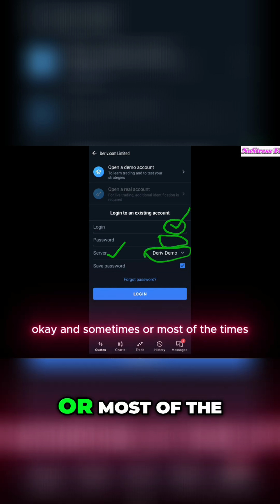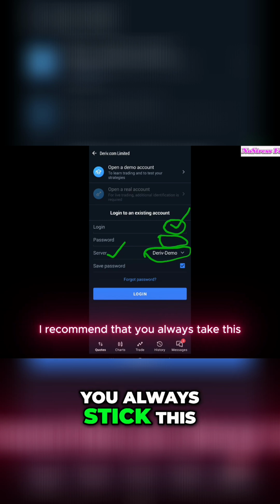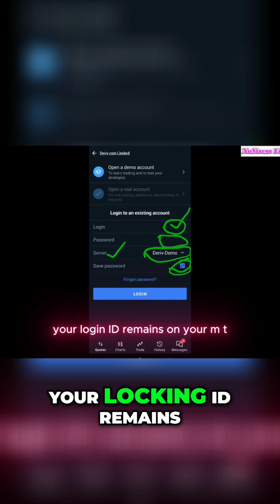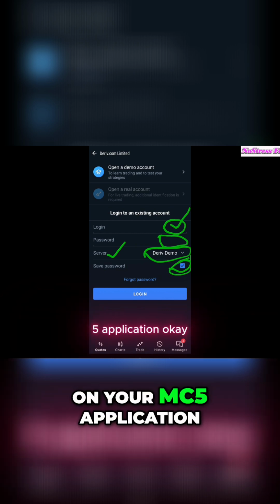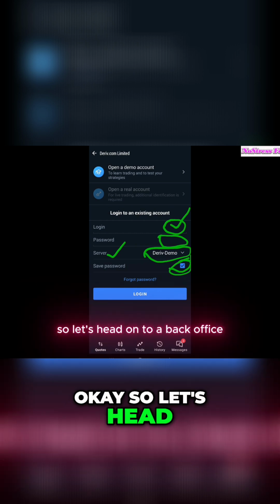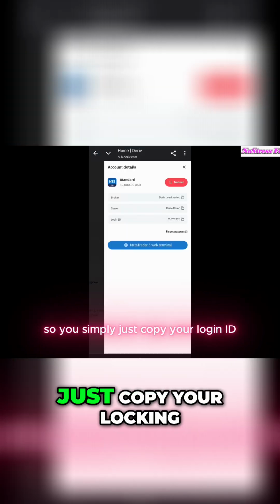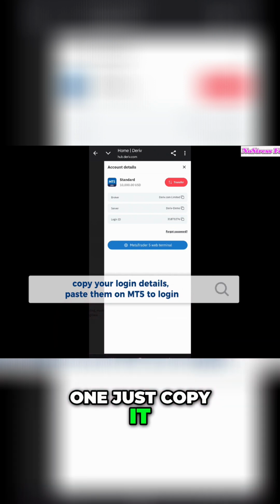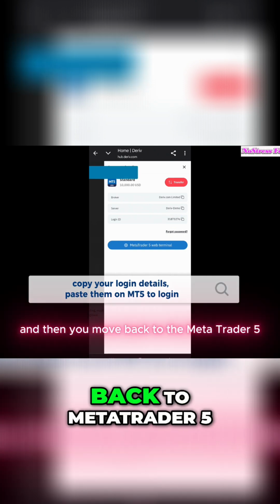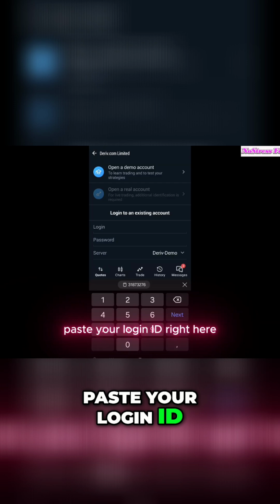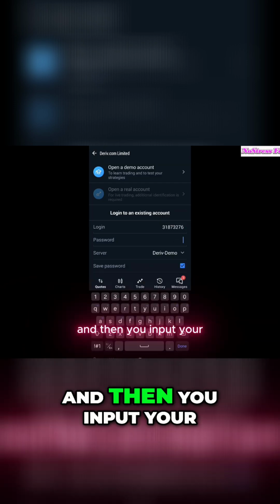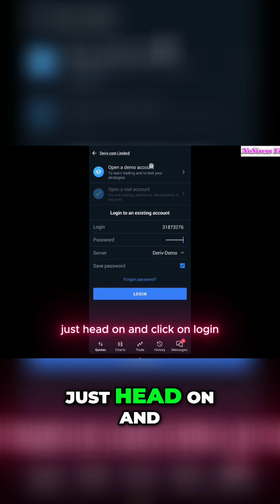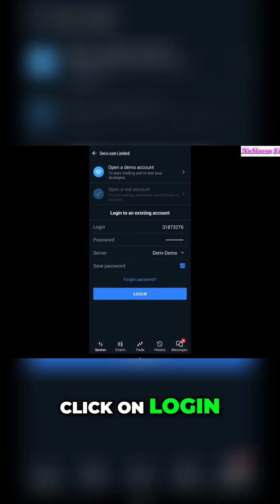And most of the times I recommend that you always tick this, so that your password and your login ID remain on your MT5 application, okay? So let's head on to our back office. You simply just copy your login ID, which is this one. Just copy it. And then you move back to MetaTrader 5. Paste your login ID right here. And after inputting your password, just head on and click on login.